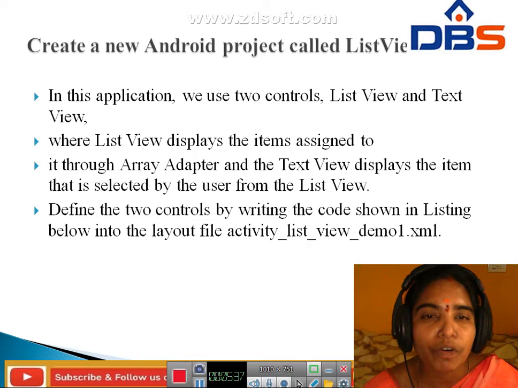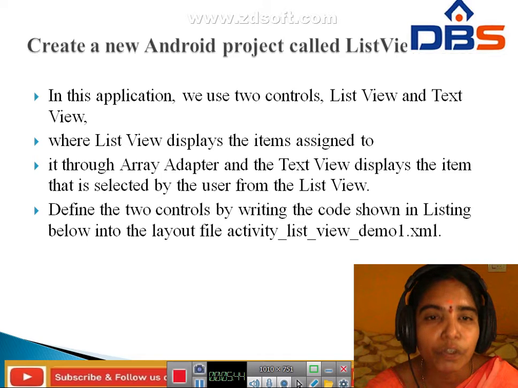List view displays the items assigned to it through the array adapter, and text view displays the item that is selected by the user from the list view.